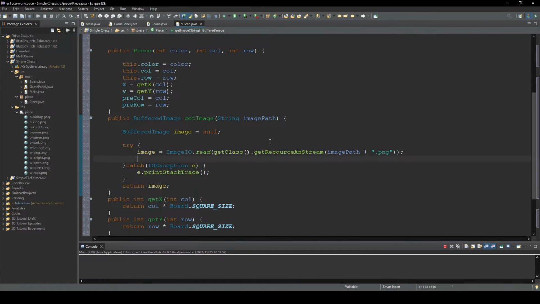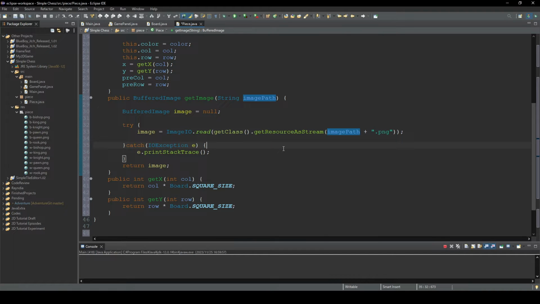Then we create this getImage method. So we have these piece images, but to use them in a program, we need to import them as buffered image, and that's what we are doing here. So this method receives an image path, and based on the path, gets an image as buffered image. So let's try this with Pawn.